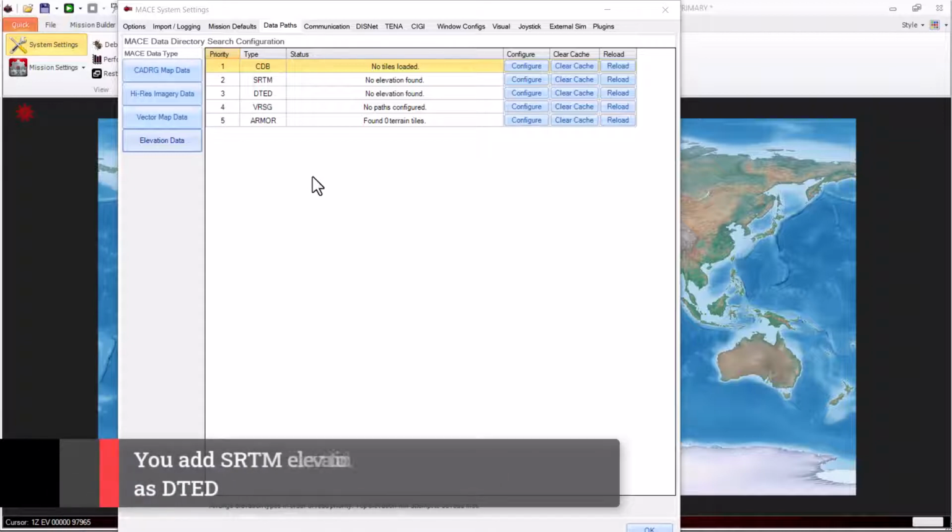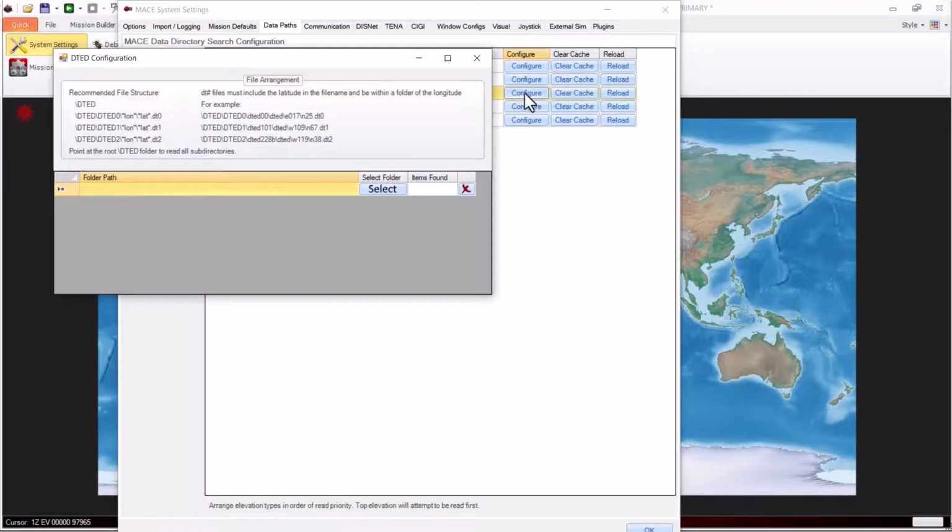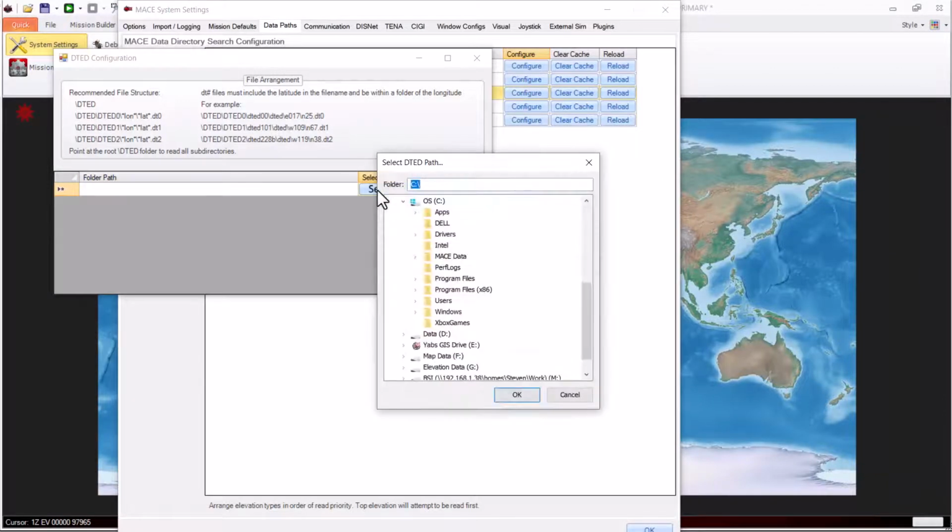To add DTED to your search path, click the Configure button on the DTED row. This will bring up the DTED configuration window. Click the Select button to select your DTED search path, then point to the source of the data. The order of these paths do not matter.